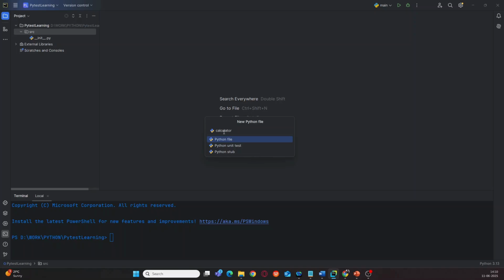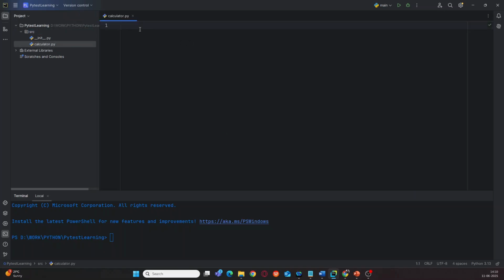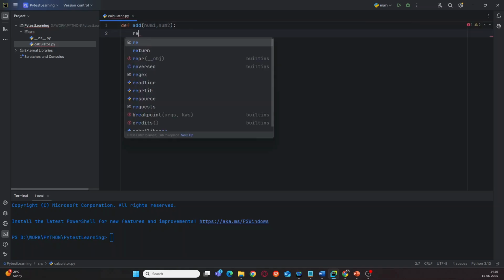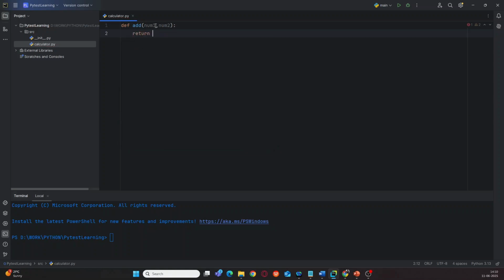calculator, and I add my functions. This is how a developer implements an application or a function. So this is a very simple thing. I will add an add function that takes two parameters, number 1 and number 2. Then it will return number 1 plus number 2.